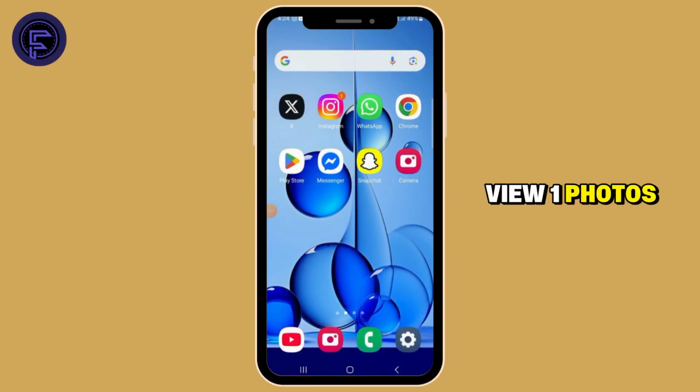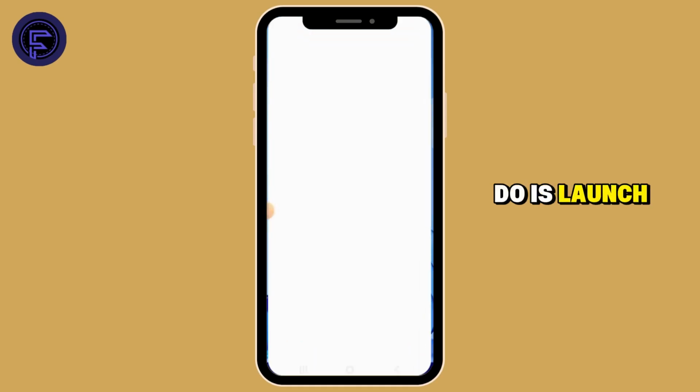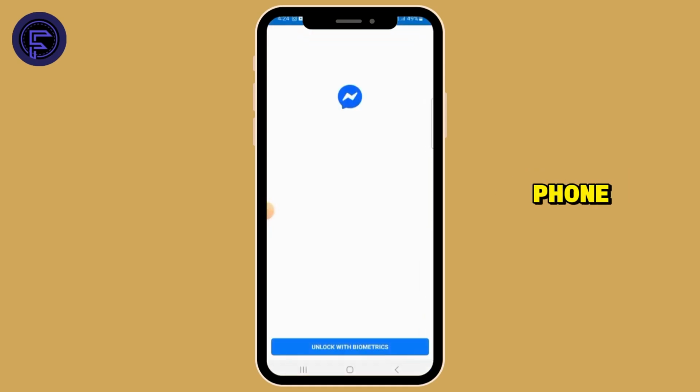to send view once photos or videos on Messenger. In this video, I will guide you step by step on how you can send view once photos or videos on Messenger. The first thing you want to do is open the Messenger app on your phone.